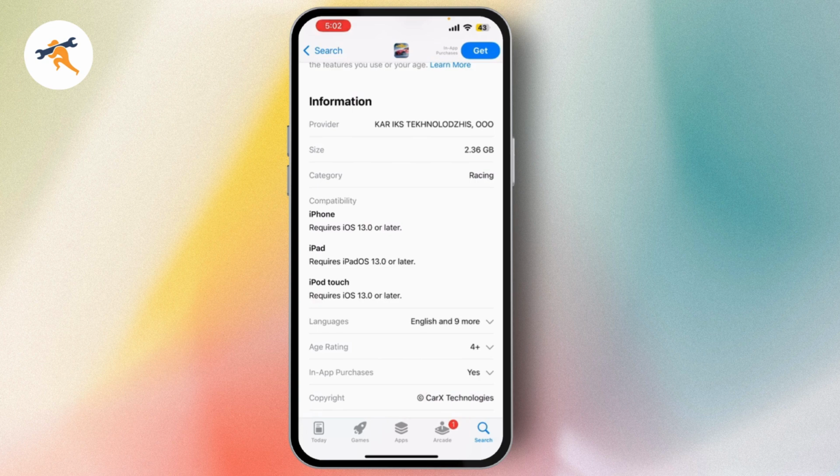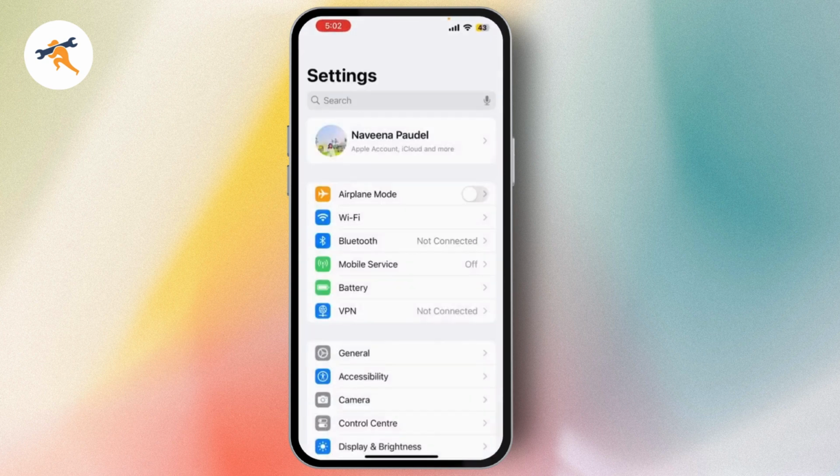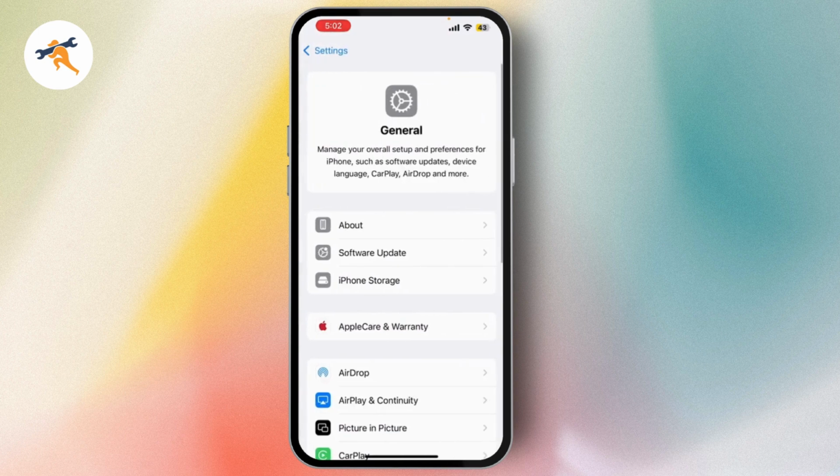Once you're done with this, you need to go back, open up your settings. Under settings, scroll down and go with general section. Now under general, you need to go with iPhone storage.